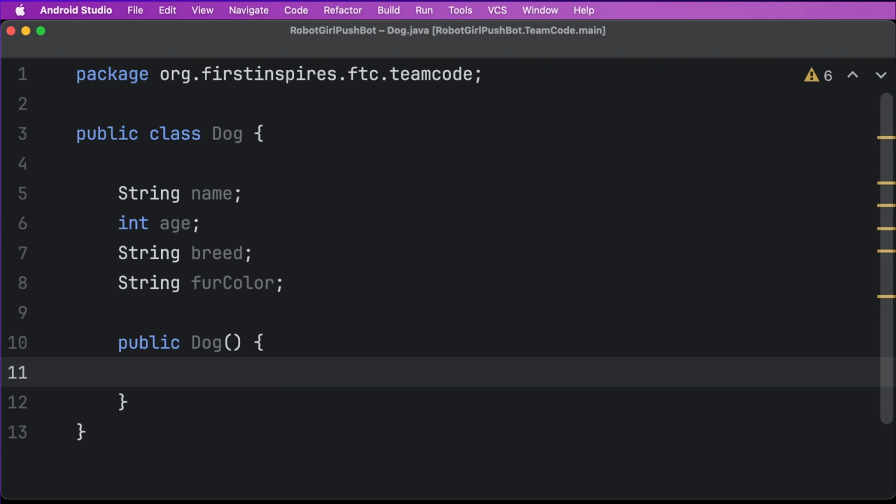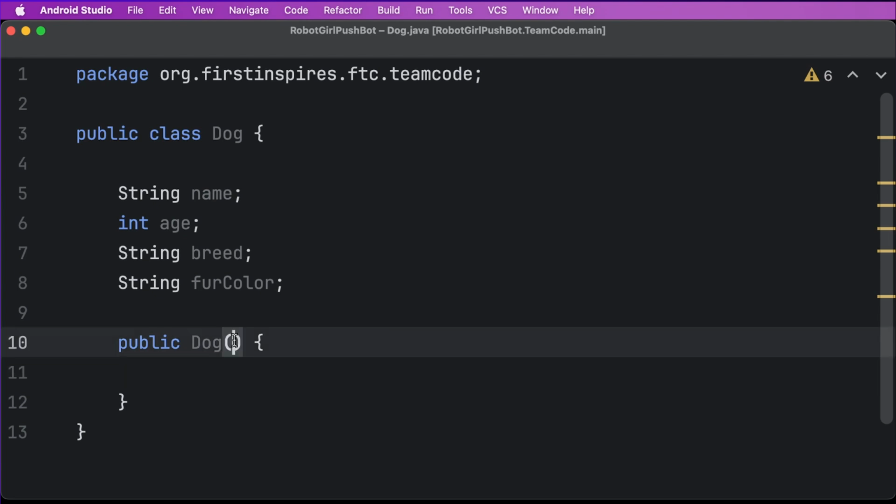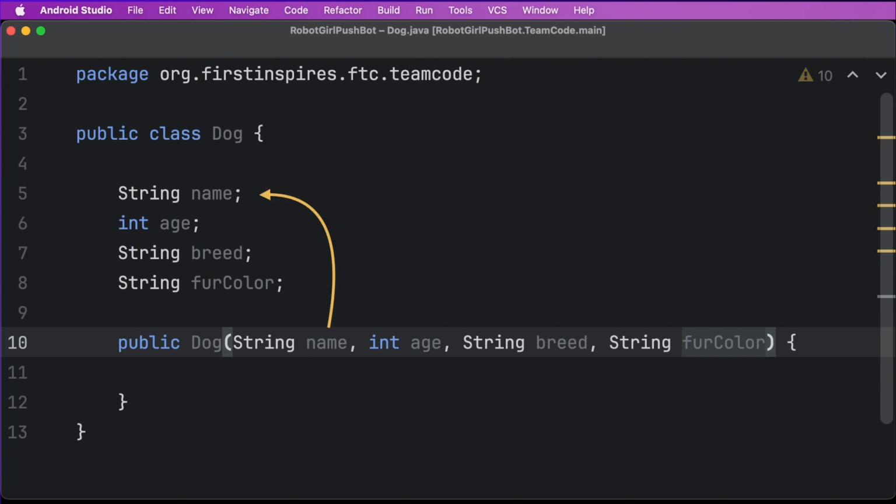Let's fix that. In between the parentheses, let's add some parameters. Because coming up with names is hard, we're going to use the exact same names as our fields. So String name, comma, int age, comma, String breed, comma, String furColor. However, by doing this, we actually created a problem for ourselves. We need a way to take the value in the parameter called name and store it in the field called name. If we just type in name equals name, it's not going to do what we expect.